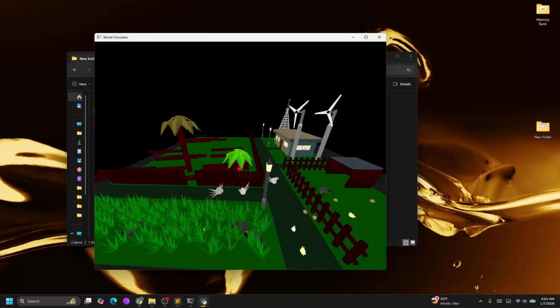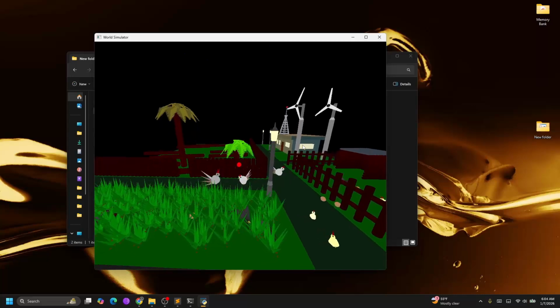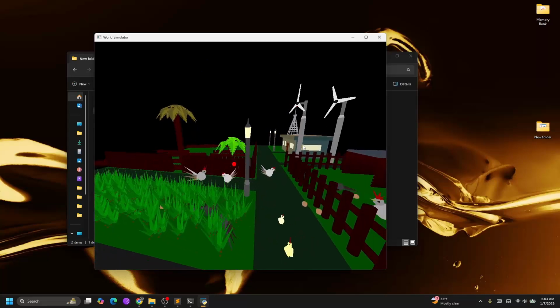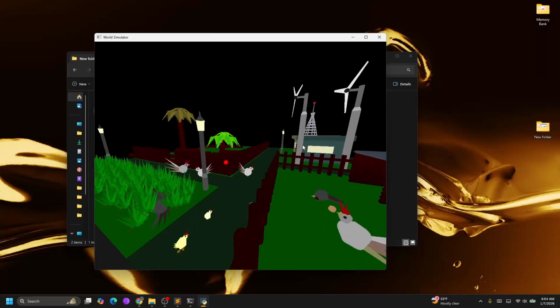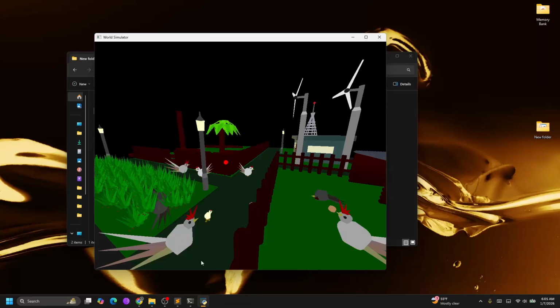And here's a baby chicken, and it will eventually grow. Oh yeah, the chicken has poop. You can see that there is poop under the chicken, right? This is the female chicken and this is the male chicken. I didn't do much to give them a look, but yeah.